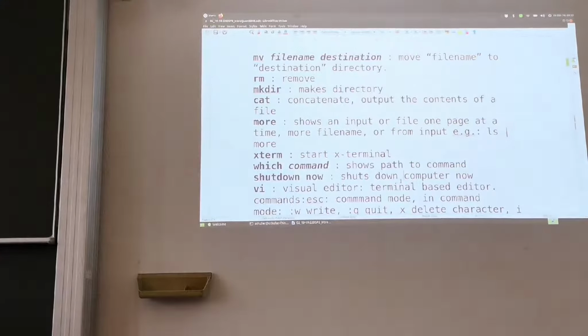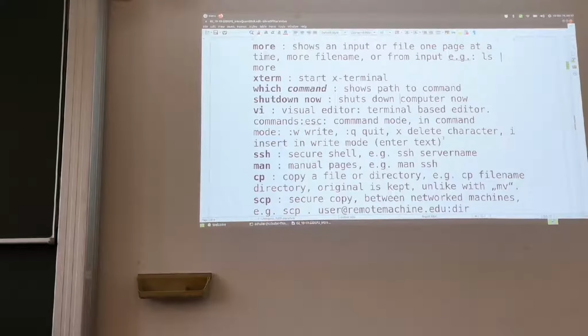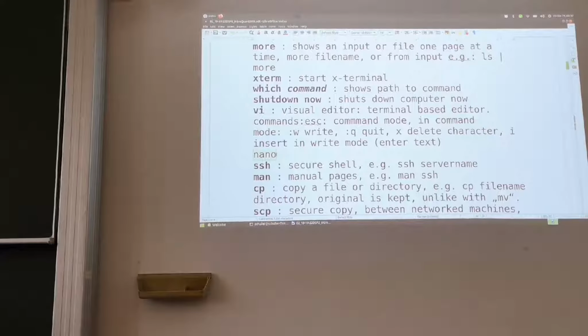Right, so here I also added a few explanations. So maybe I should also enter nano mode. So this is a singular editor for German.